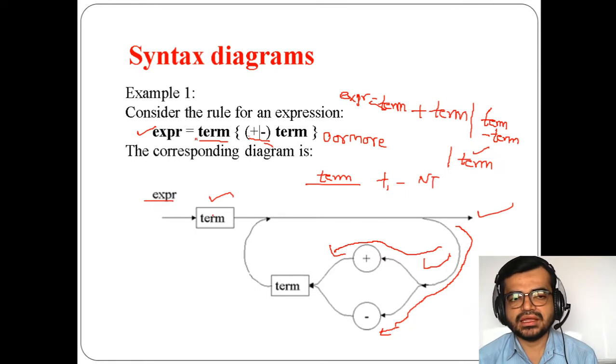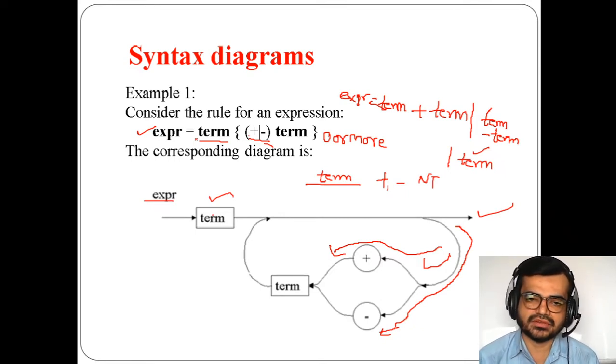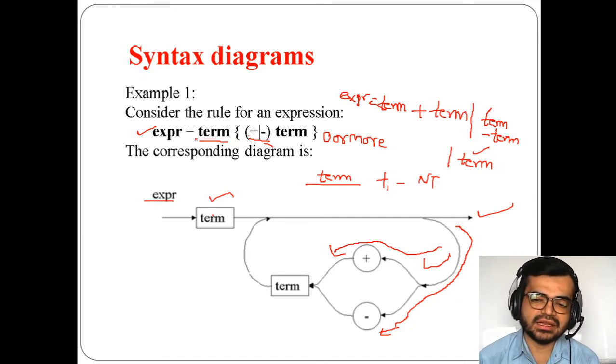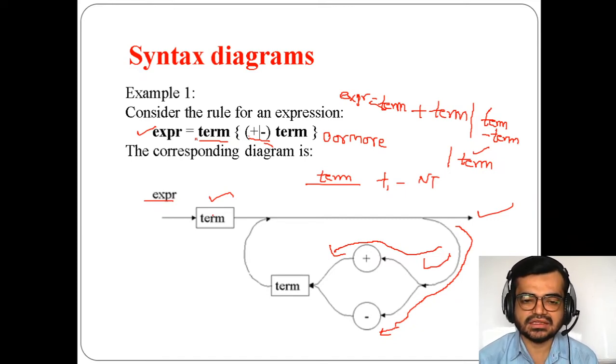So this is one example of how a syntax diagram can be represented. What we need to know is what are terminals and what are non-terminals, and the direction of flow. The arrow will indicate the sequencing, because three things are being used here. So we have implemented all of these three things in a single diagram.